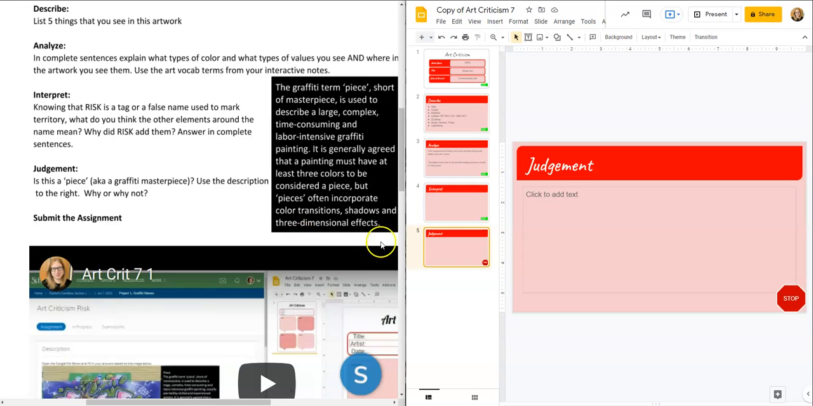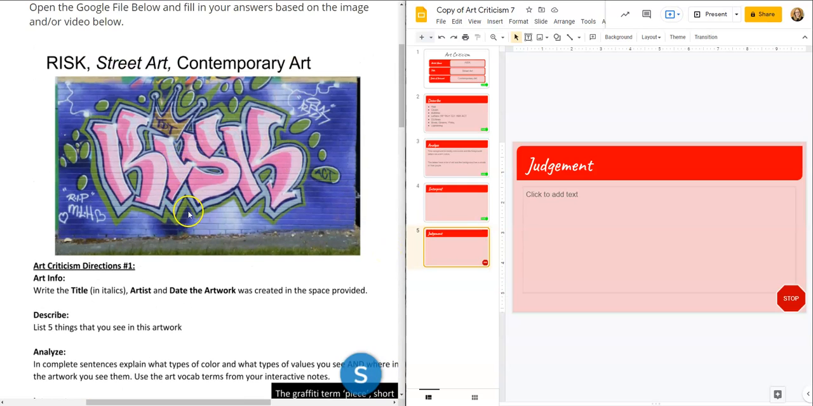So if it has all of these things, then it could be a piece. If it doesn't have all of those things, then it's not a piece. So you need to tell me, do you think this is a graffiti masterpiece or not, and tell me why. So not just yes or no, but you got to tell me the why part as well. When you are done with that, you can go ahead and submit this, and you are all done with art criticism number 1.